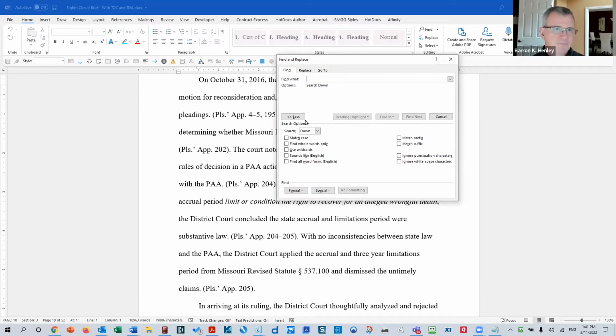In any event, once I click more, I see I can match case. I can find whole words only. For example, I want to find the word he and replace it with she. If you leave it like this, it will find every word containing he. And imagine how many times the word the occurs in whatever document you're looking at. If I came down here and said find whole words only, now it'll find the pronoun. So that's kind of a big deal that you know about that little checkbox.